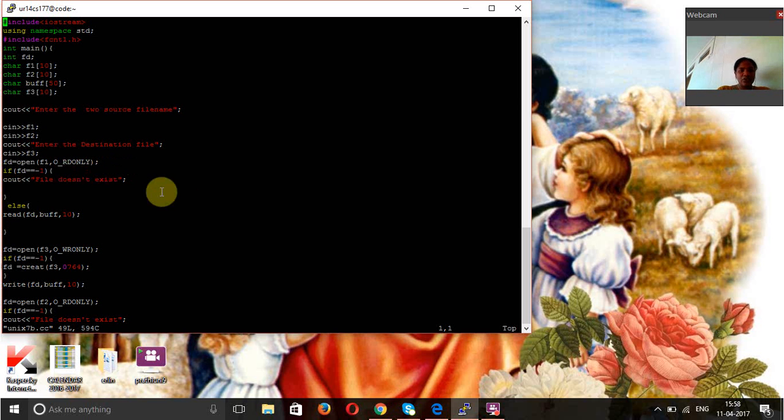Then the first thing is fd is equal to open of f1, read only. Then if fd is equal to minus 1, it means the file does not exist. Else read the contents of the file. Then the next thing is fd is equal to open of f3, comma, write only. If fd is equal to minus 1, then fd is equal to create of f3 with 0764. Then write the contents into the file.